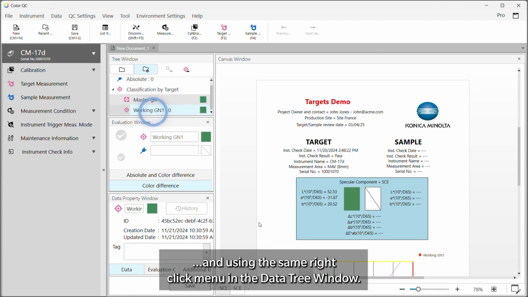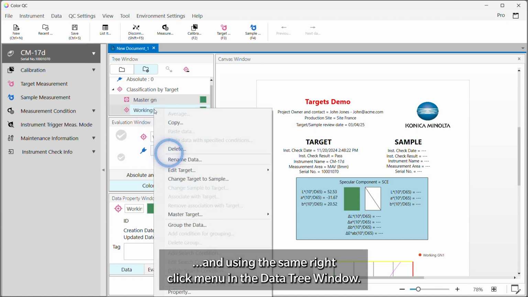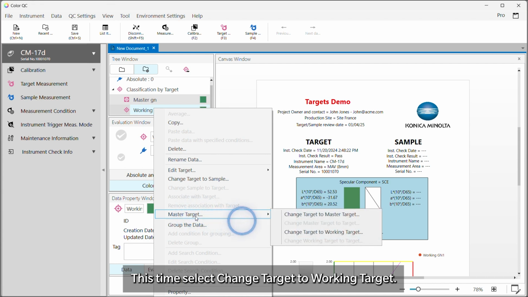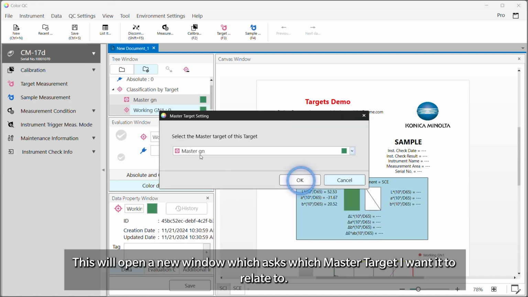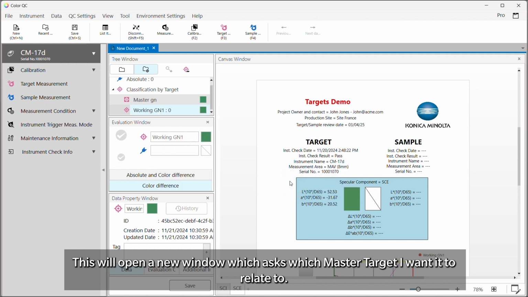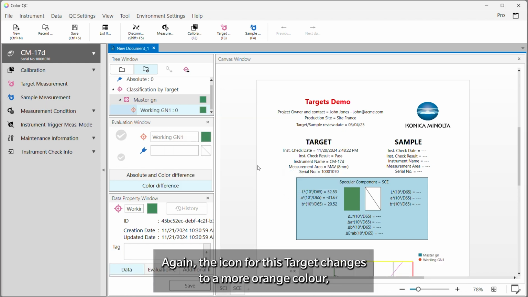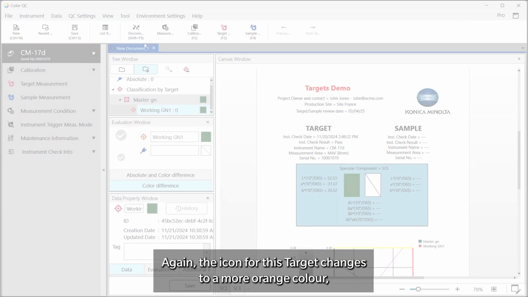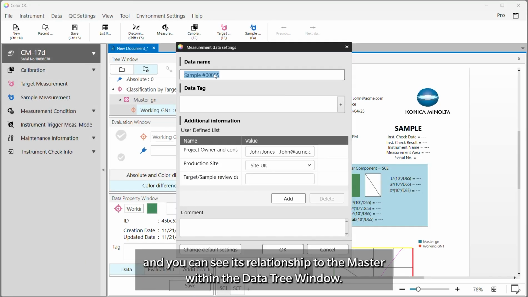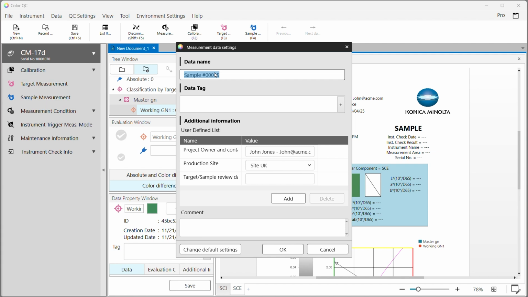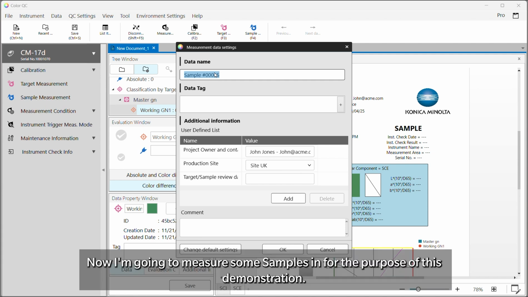And using the same right-click menu in the data tree window, this time select Change Target to Working Target. This will open a new window which asks which master target I want it to relate to. Again, the icon for this target changes to a more orange colour, and you can see its relationship to the master within the data tree window. Now I'm going to measure some samples in for the purpose of this demonstration.